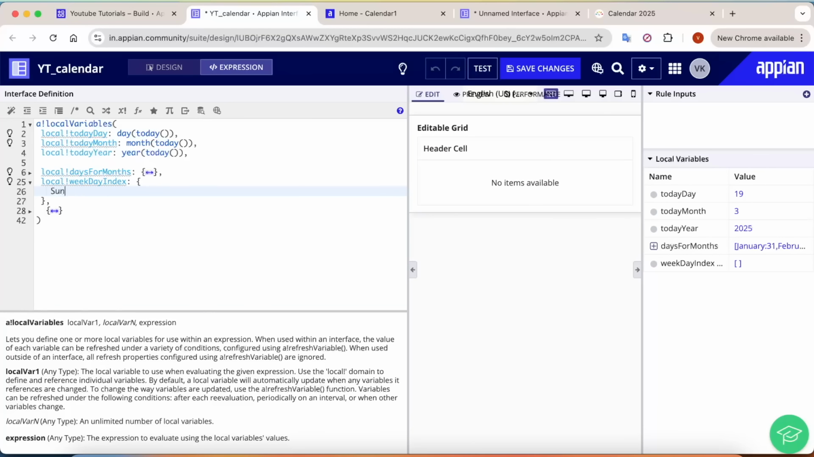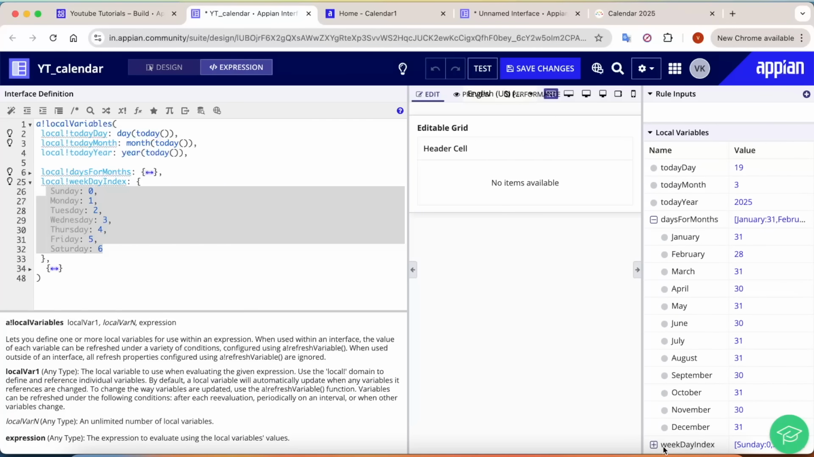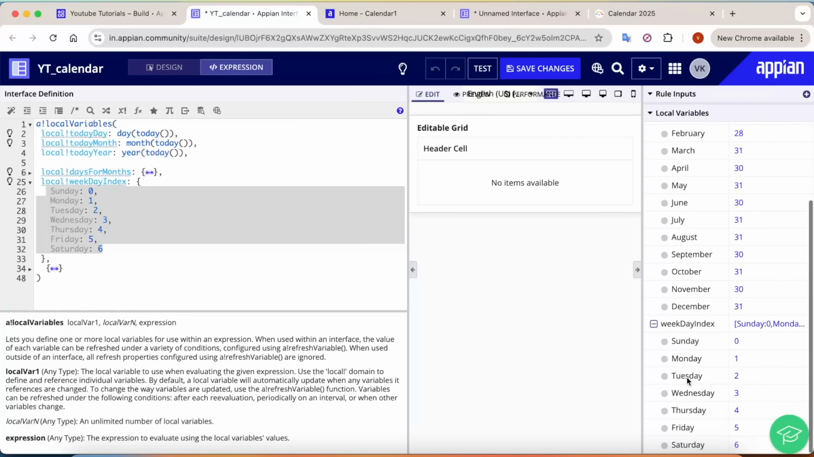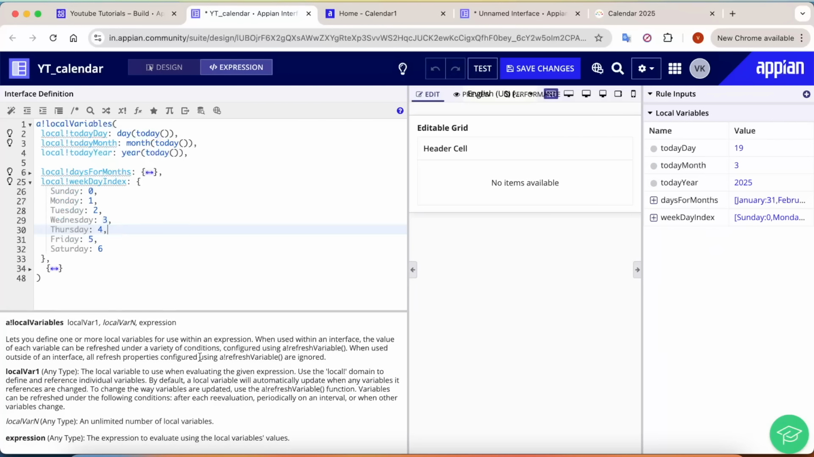For example, my calendar starts from Sunday, so I will put Sunday is equal to 1, and let me put the rest of the days as well. Now these are the rest of the days, so I have defined what the days are for each of the months, and then I have defined the week indexes as well. Now after this, let's go back to our logic.